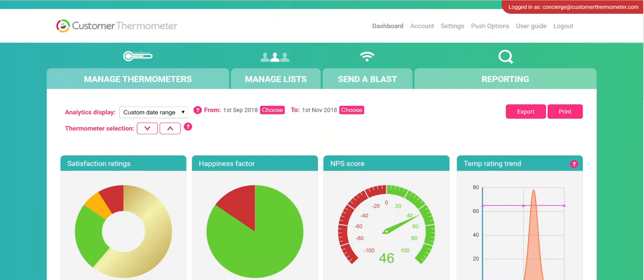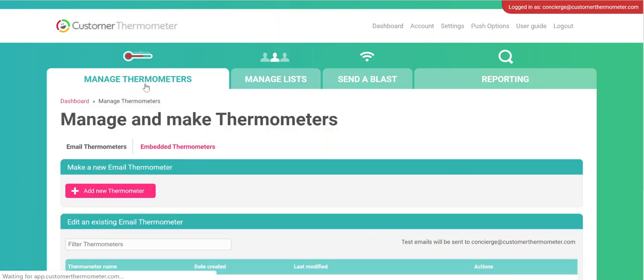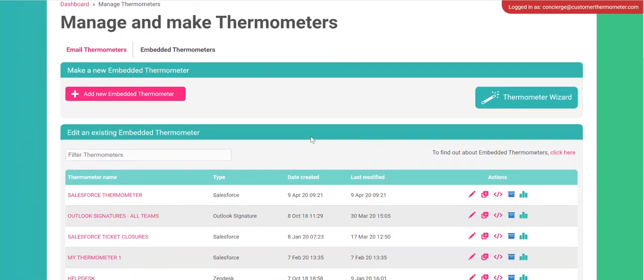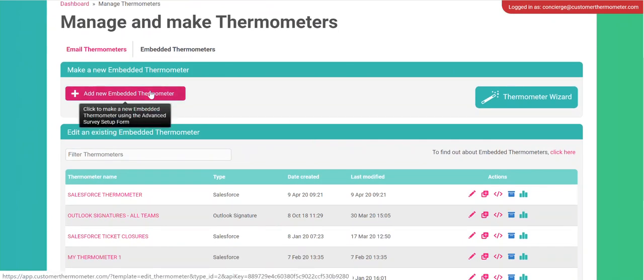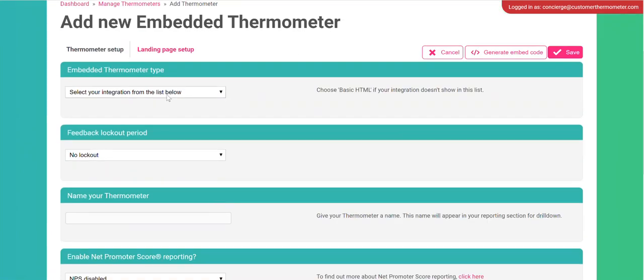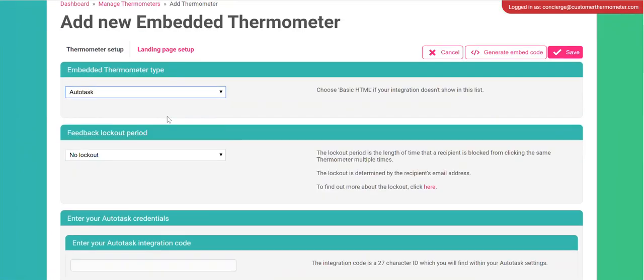Okay, so firstly, what we need to do is create our embedded thermometer. So when you log in, you'll be taken to your dashboard. You'll need to go to Manage Thermometers, and then you'll need to head to Embedded Thermometers. Once in your embedded thermometers, you'll need to add a new embedded thermometer. From the type, you'll need to select Autotask.